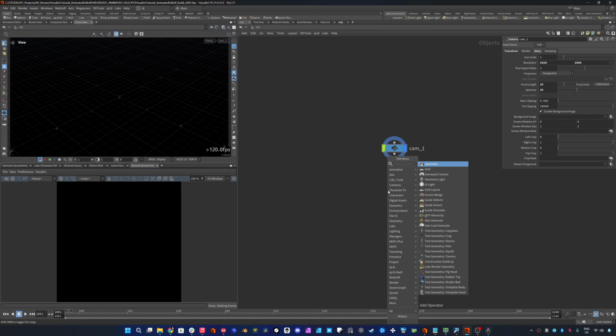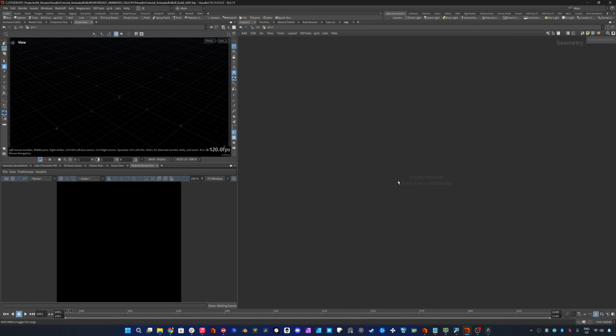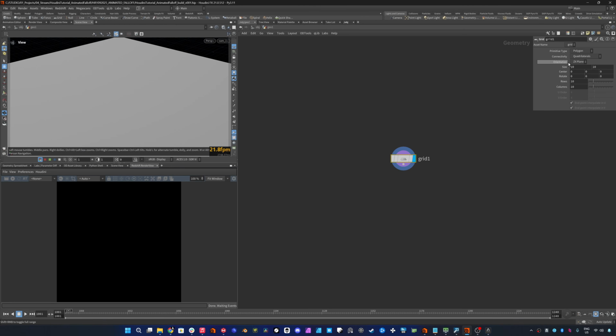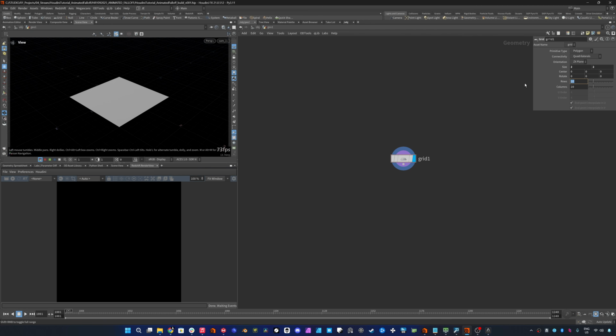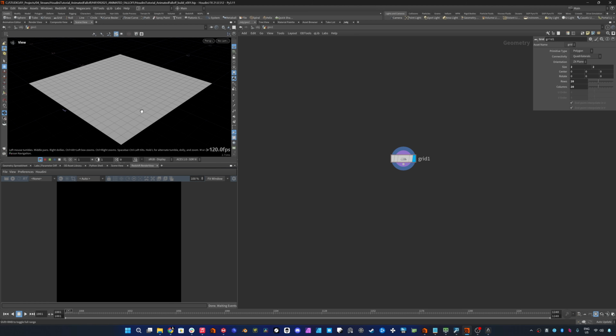Alright, so we're in Houdini. I'm just going to create a geometry container. And then inside of here, I'm going to drop down a grid. I'm going to scale this grid down a little bit, and then I'm just going to add some more rows and columns. If I hit Shift W, we'll get into wireframe mode.